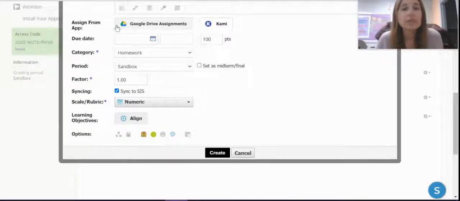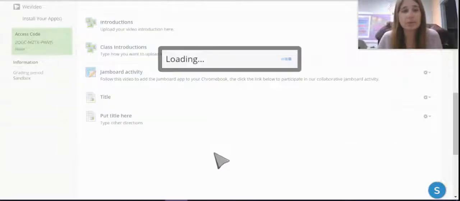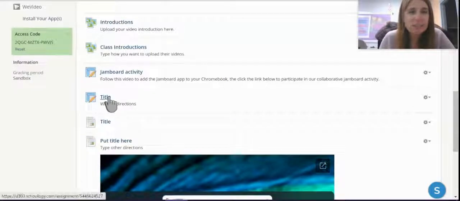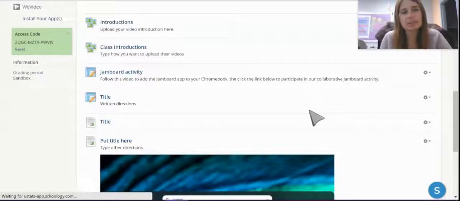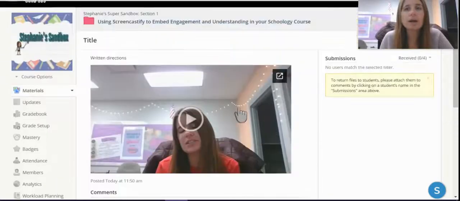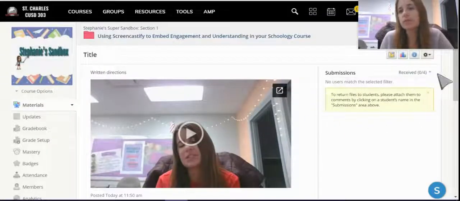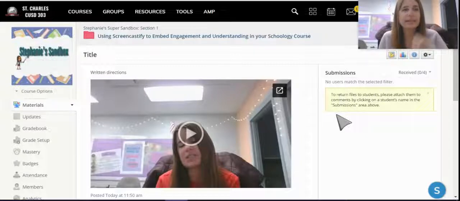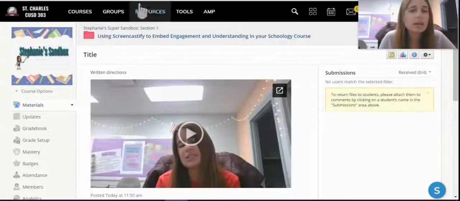This would push all of the graphic organizers and give one to each student so they all have their own to work on. If you're putting it in the gradebook, make sure to set up a due date and a category, and then click Create. All right, so here we have our activity. We'll click into it. Here we have our written directions. We have the video we want them to watch. And then this is where the students can make any submissions for any assignments that they have.